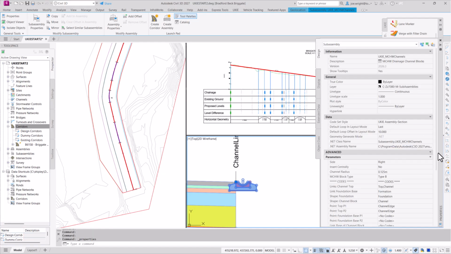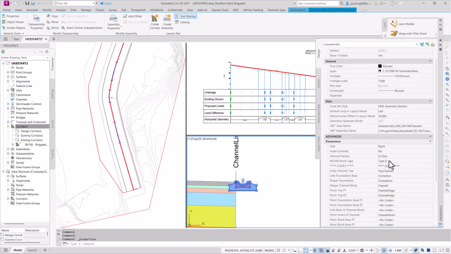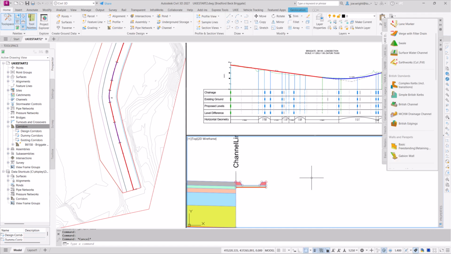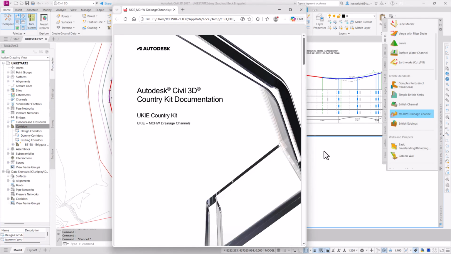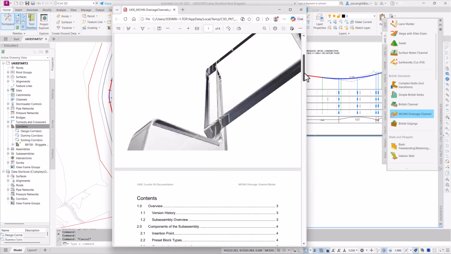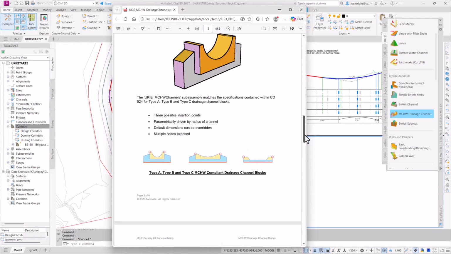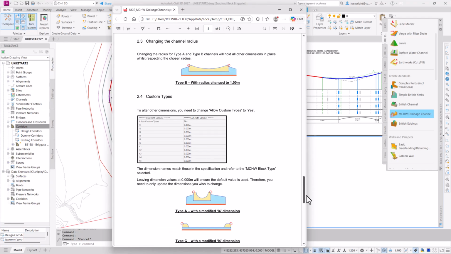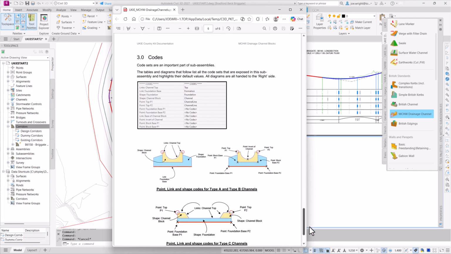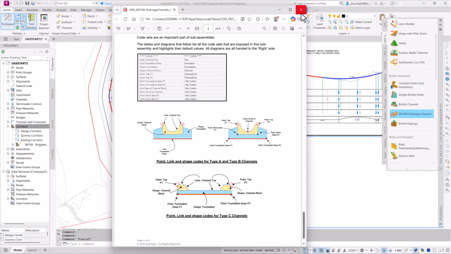Now it defaults to a Type A, but we also have Type B and Type C too. All UKIE subassemblies have help files attached. These are always worth a look because you see lots more details. It will show you all the dimensions and what you can change on the property sheets, and it will list all the code sets and how they can be used.